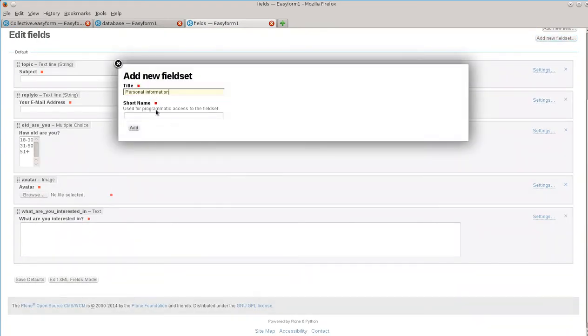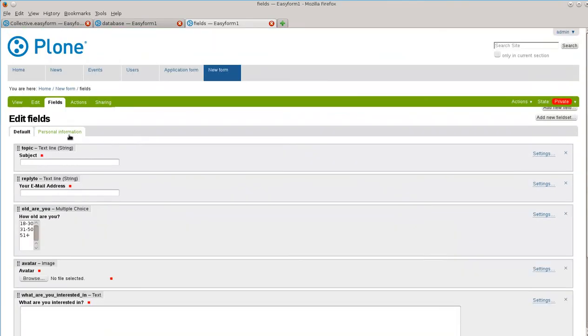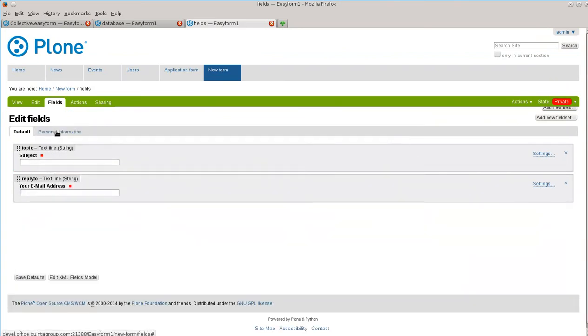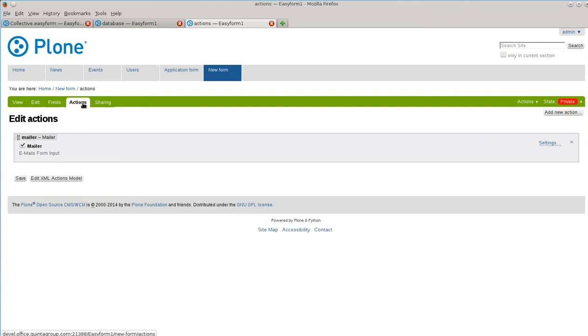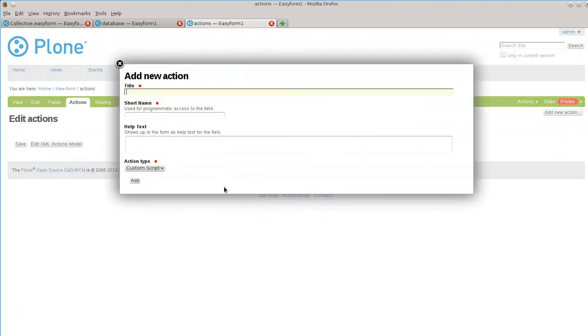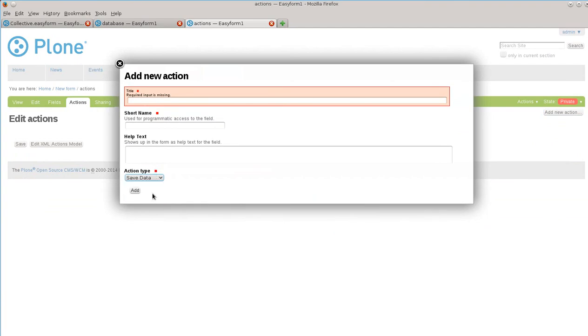Easily add field sets. And then you can smoothly move fields between them using drag and drop method. Customize actions. Apart from default mailer, you can choose custom script and or saved data action. The form is ready to use.